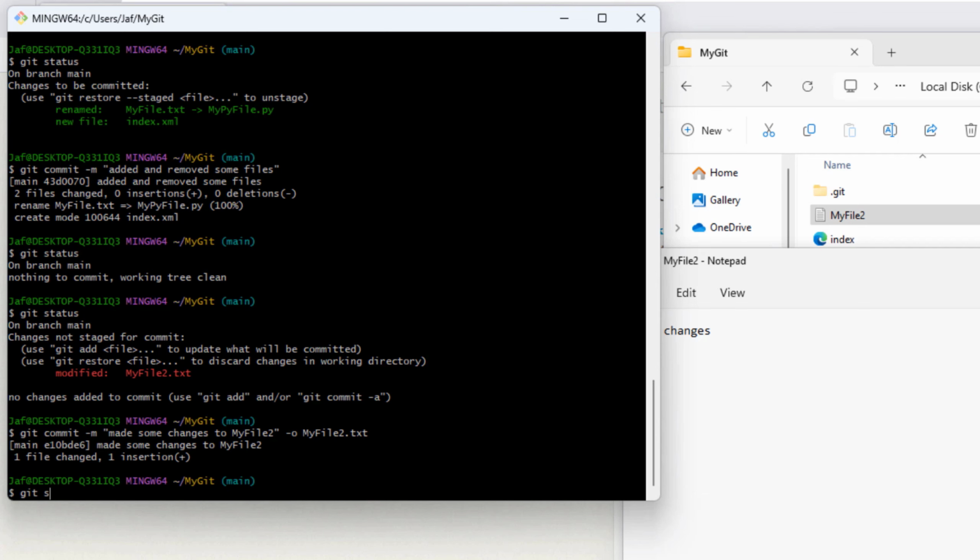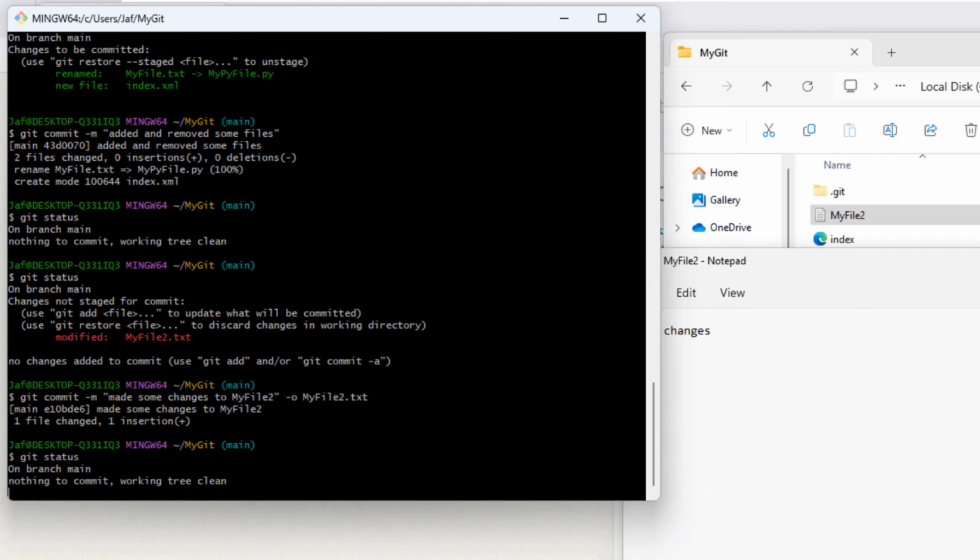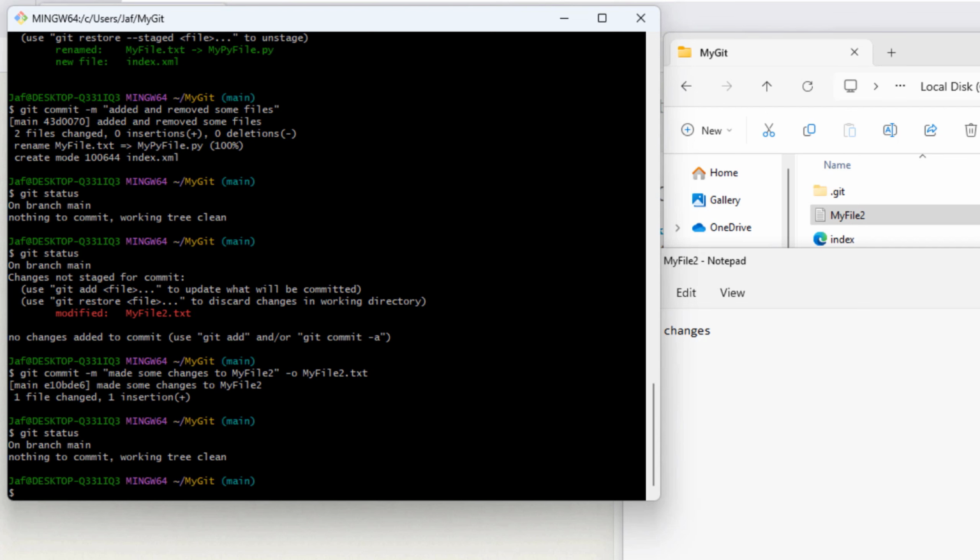So let's do a git status to confirm everything is up to date, and we can see everything is up to date, nothing to commit, working tree clean. And that's it for this video. That's how you add changes to the staging area, and that's how you commit them.